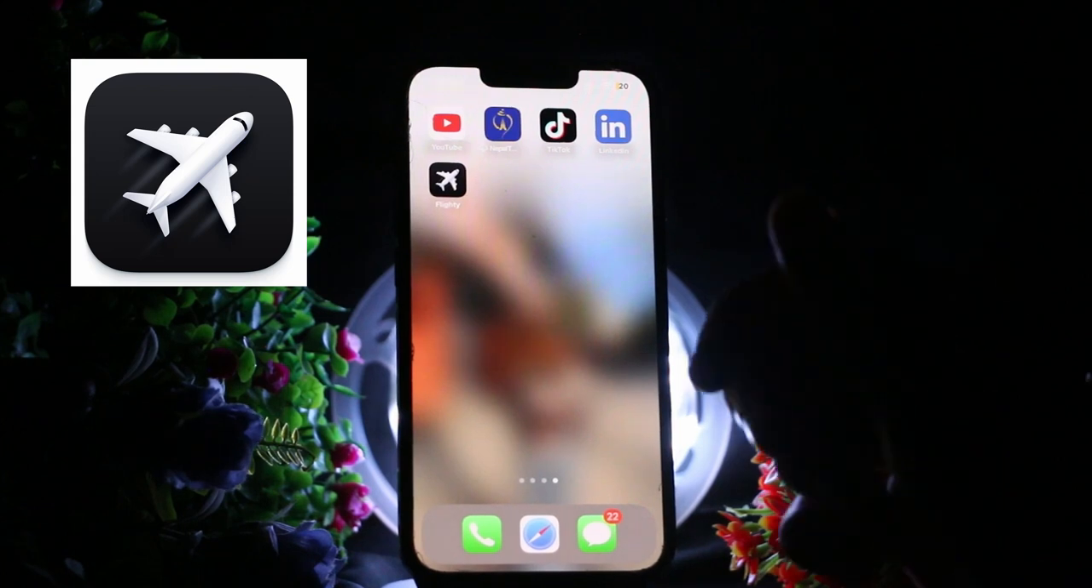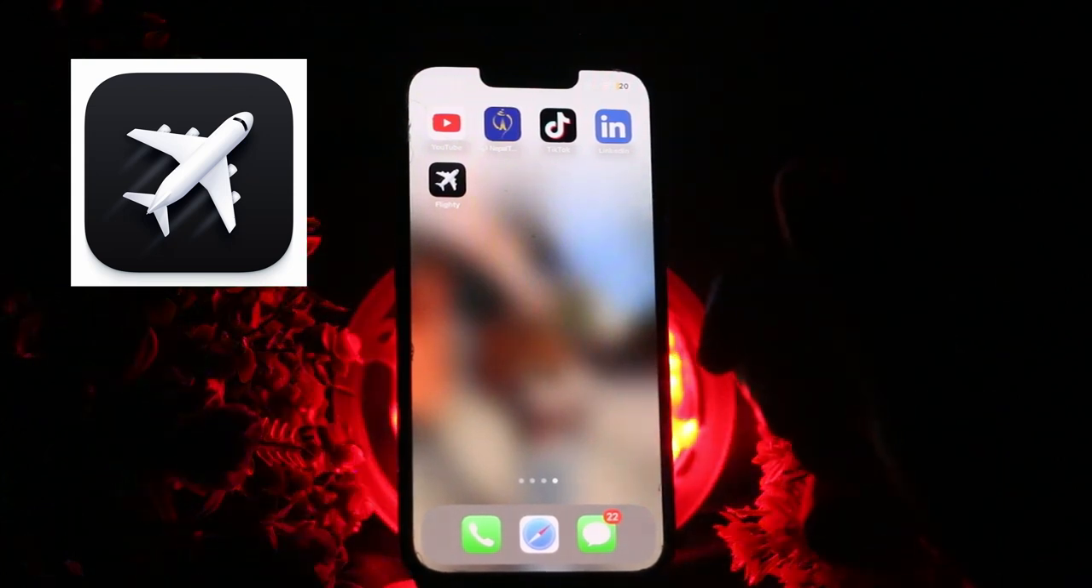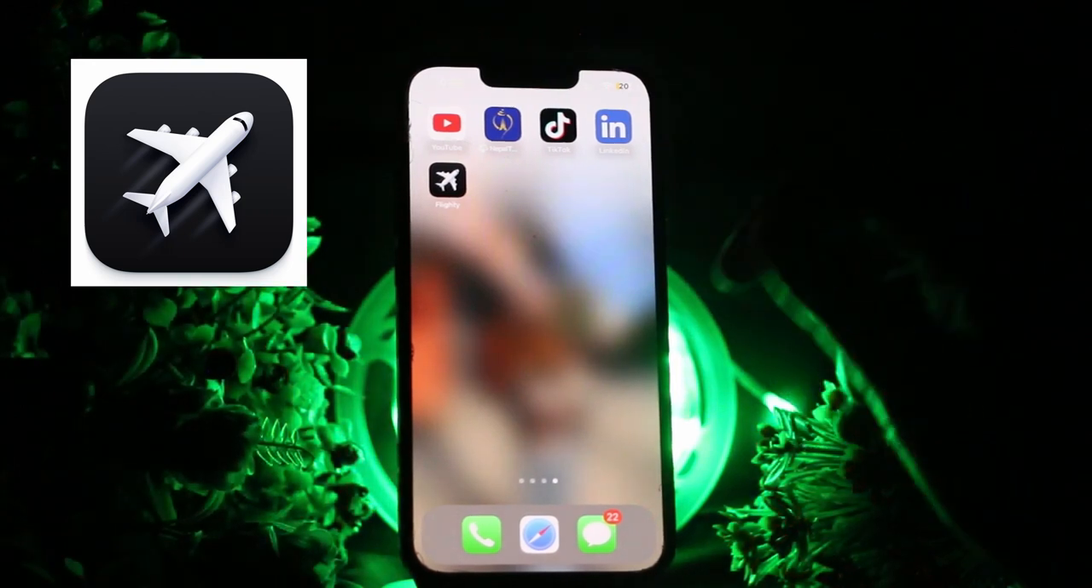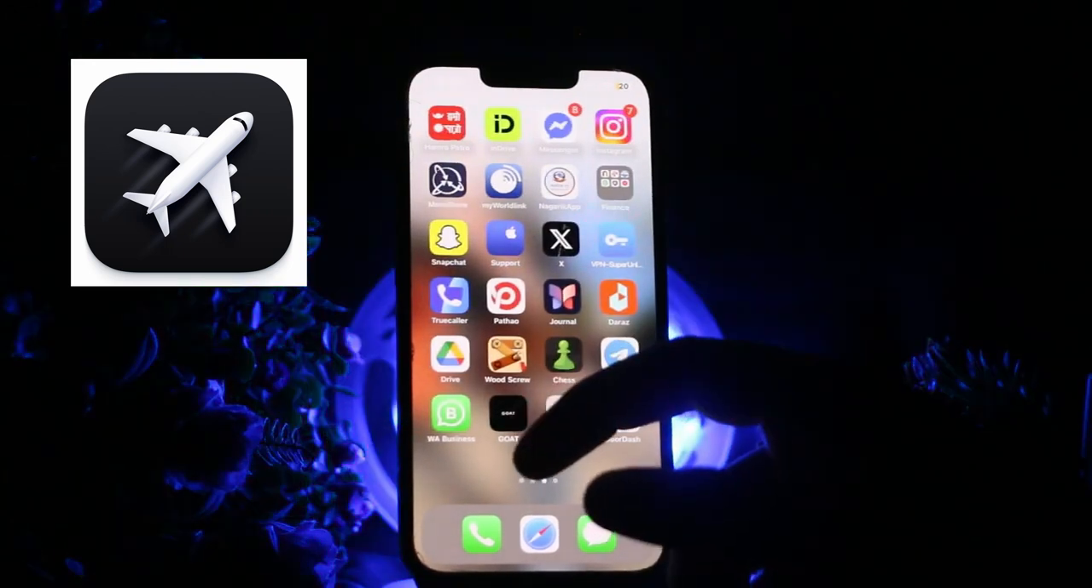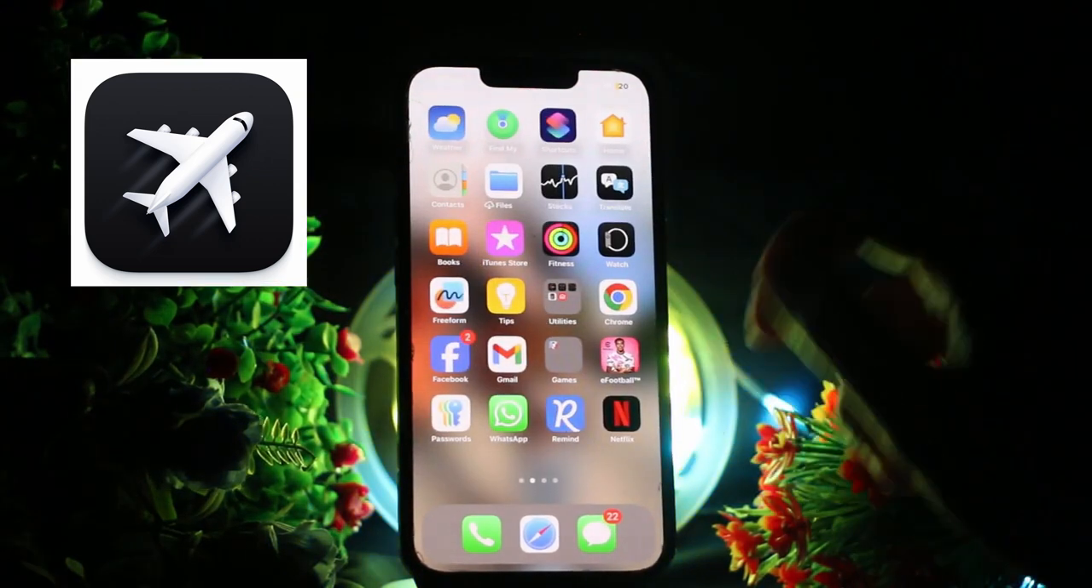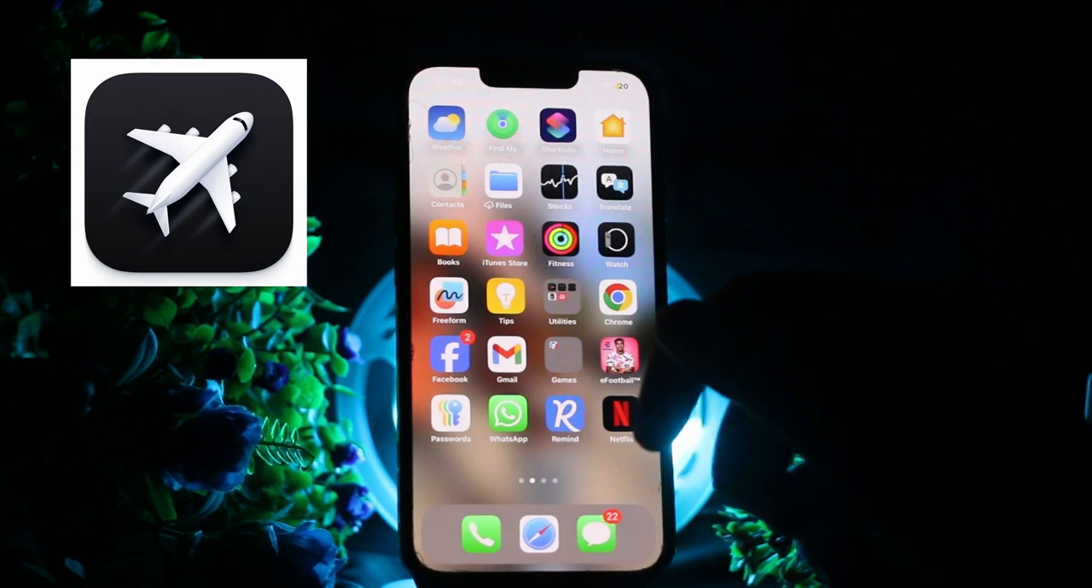So let's get started. Now Flightly is a powerful flight tracking app that provides real-time updates, live notifications and detailed flight insights. Now here is how you can use it. First thing which you need to do is make sure that you have installed the app. So if you have not installed, you may open App Store or Play Store on a device and you may simply download the app from App Store.